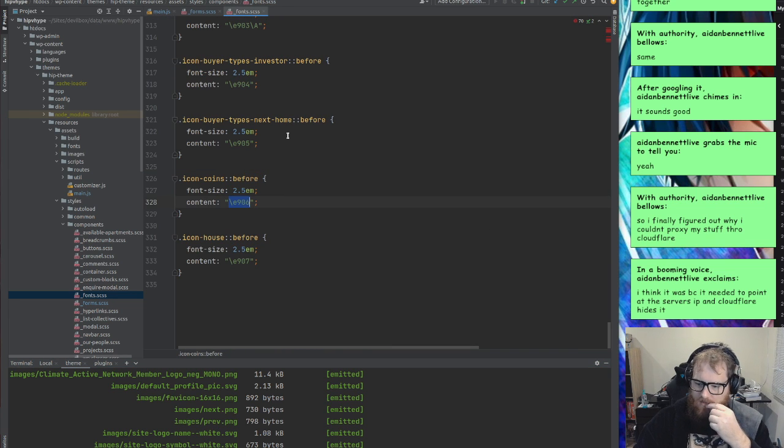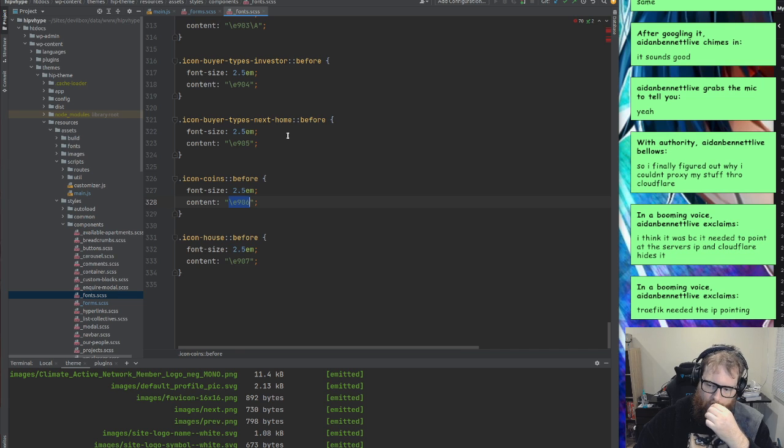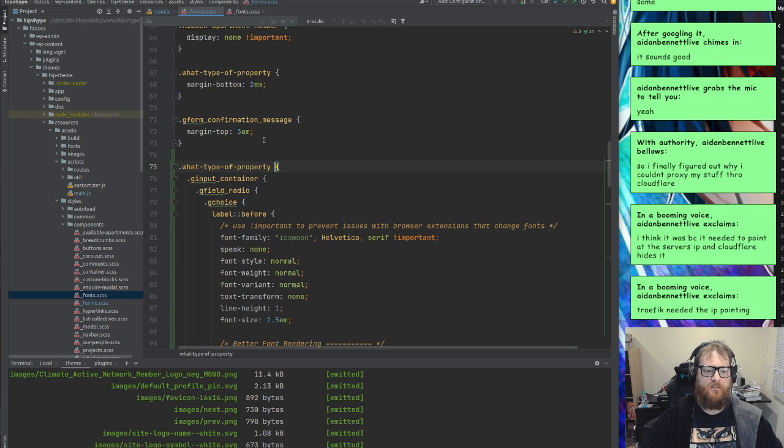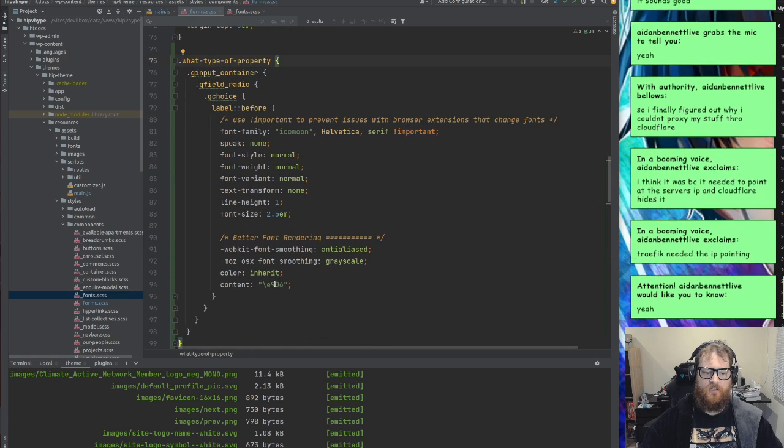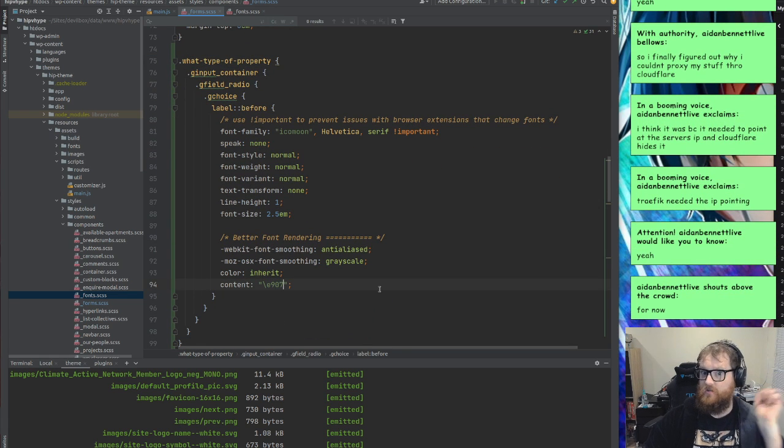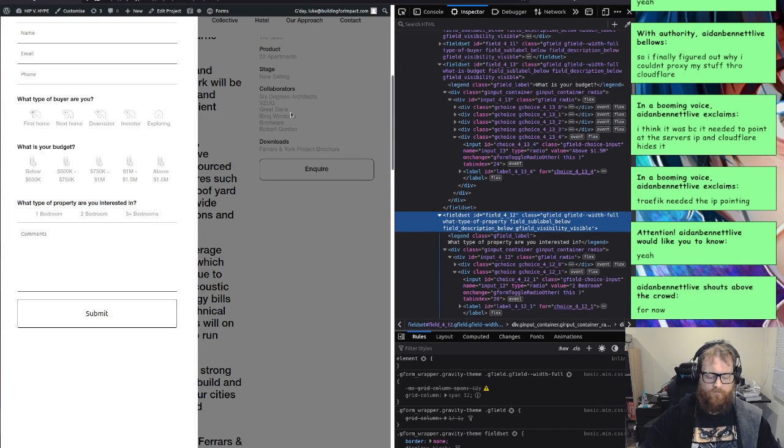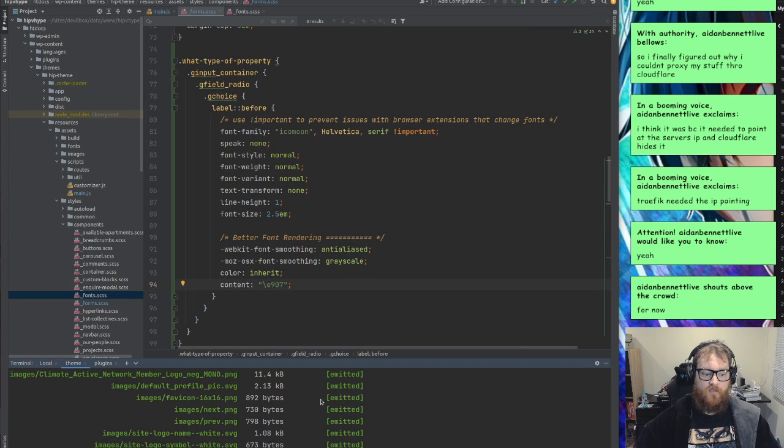I think it was because I needed to point at the server's IP and Cloudflare. Oh, that's a good point. So I'm assuming you've just put it on DNS only. Because I've had to do that with Bugzilla. Because Nearbeach can actually connect to Bugzilla and get the bugs and assign it to projects and tasks and stuff like that. So yeah, I've had to do the same thing with Bugzilla. Yeah. Well, it's a good thing you found the problem.